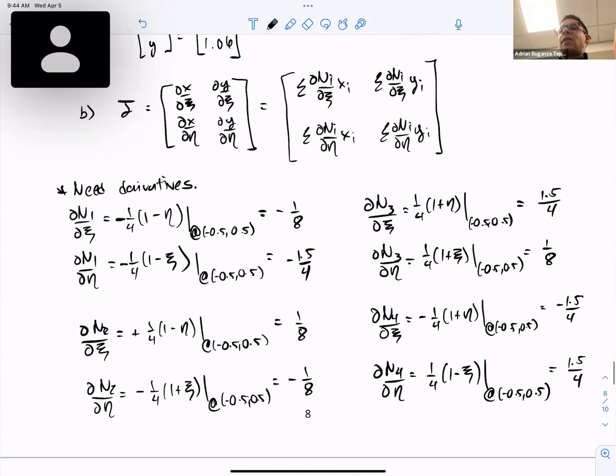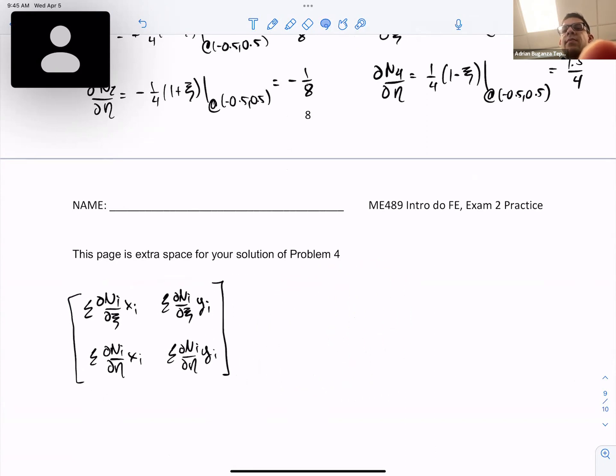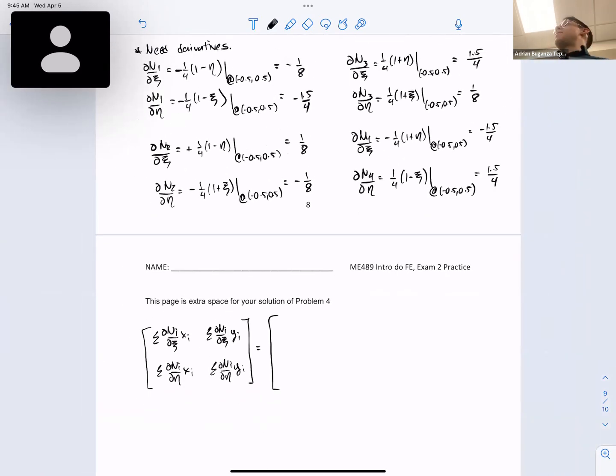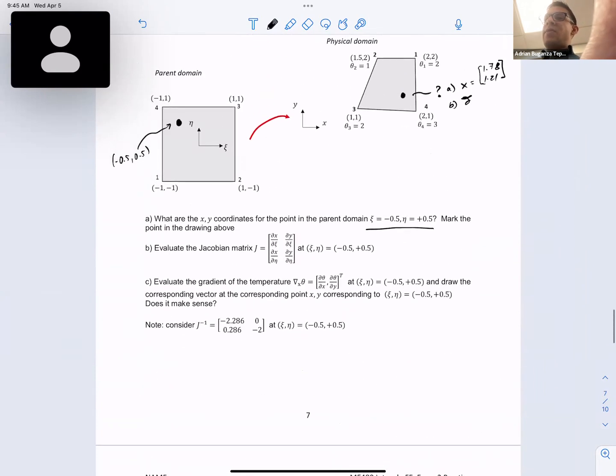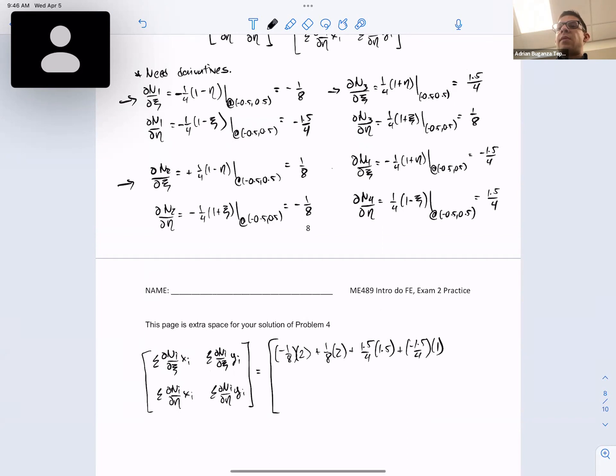Now, given this, I can actually go back and copy this. Shrink this. Okay, so the sum of the derivatives with respect to psi times the nodal coordinates. This one will be minus 1/8 times the first nodal coordinate, which I think was 2, and then plus 1/8 times the second nodal coordinate, the x component. So let me see, 2, 1.5, 1. Okay, 2. Then plus 1.5/4 times 1.5, and then plus minus 1.5/4 times 1. So this is each of the derivatives with respect to psi times the x coordinate.